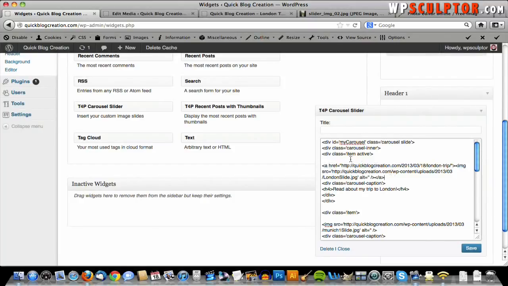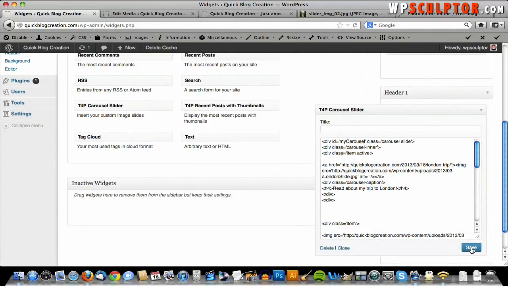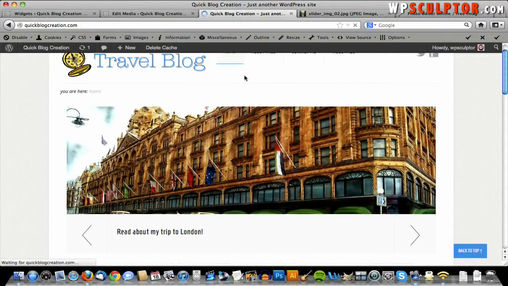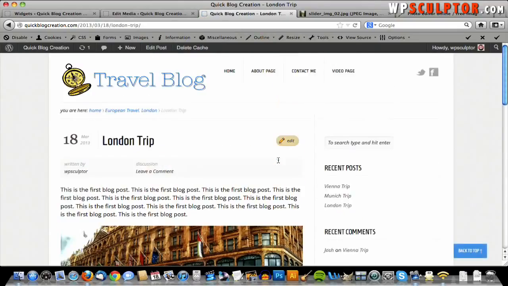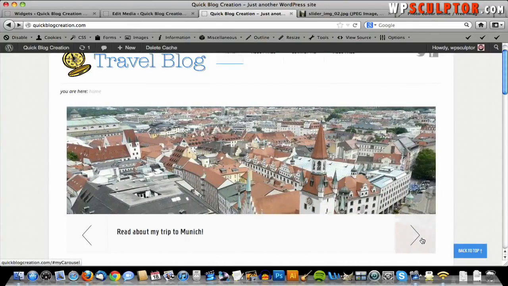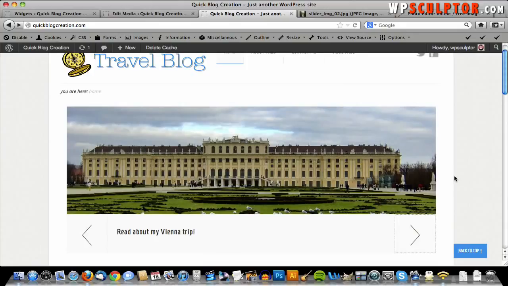Okay, if that doesn't make sense, that's perfectly fine, just as long as you can look back at the screen and put these in right where I am putting them in. And for this example, we're putting them in front of the image and right after the image, and then hit save. And let's go back and take a look. Refresh the page. And now the first slide is clickable. It takes you to the London trip blog post. And you've got the second slide and the third slide and the caption there.